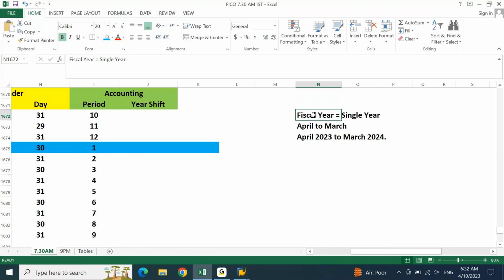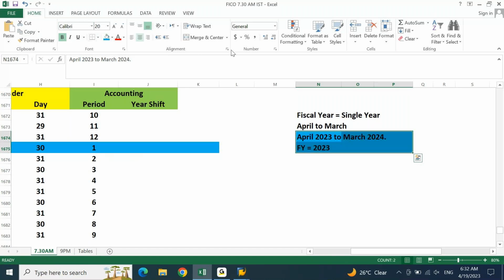How are you going to identify your fiscal year? If you are calling your current fiscal year, April to March, as 2023, there is a different treatment in year shift. If you are going to treat 2024 as your fiscal year, there is a different treatment. But in general, the first year is considered as your fiscal year. April 2023 to March 2024: whatever year comes first is called your fiscal year. According to that, this fiscal year will be 2023, and this fiscal year will be 2023. For this, I am going to call the fiscal year 2023. Am I clear? Any doubt in this, you can ask.